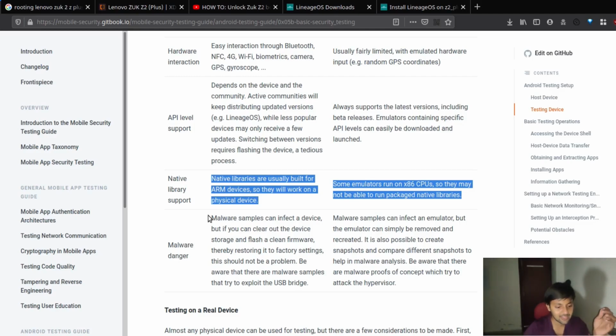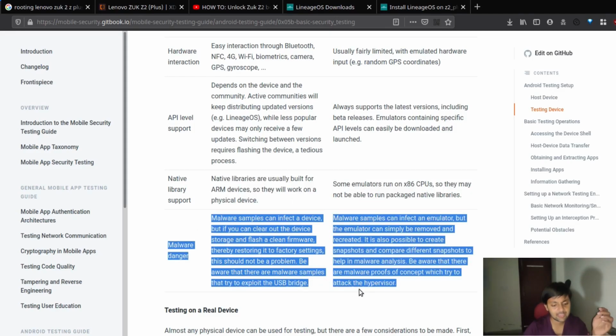Now let's talk about malware danger. On an emulator, you don't have to worry about malware issues because you just discard or delete the particular Android AVD and you are good to go. Whereas on a physical device, you should not store any sensitive data, because if you have malware running or if you're testing a malware-infested APK, you should always be cautious not to use that device for any personal thing.